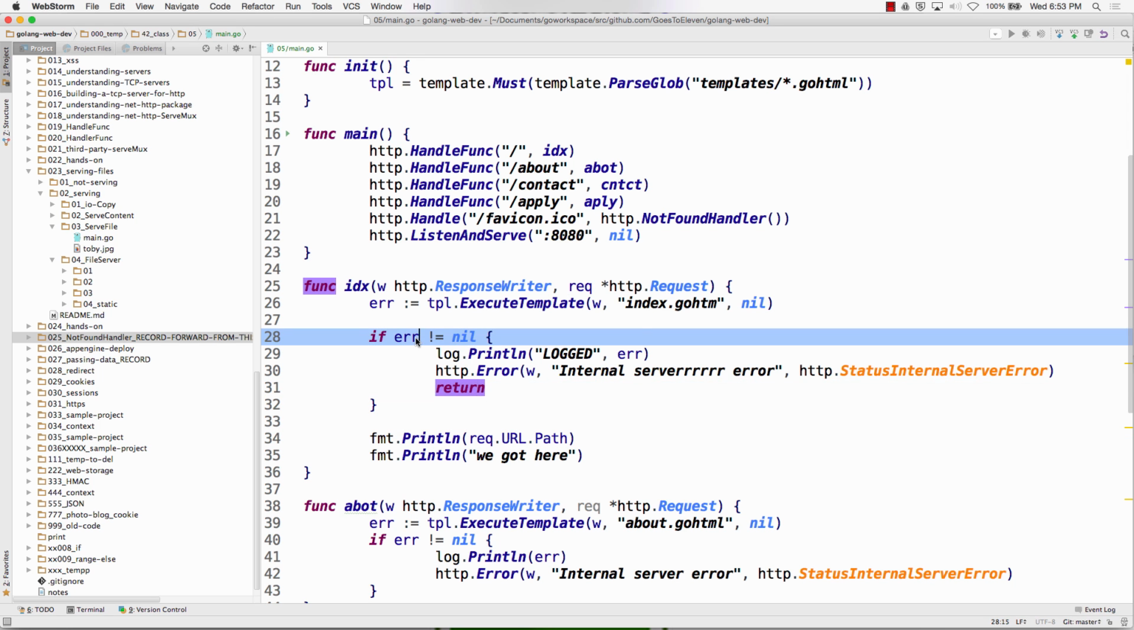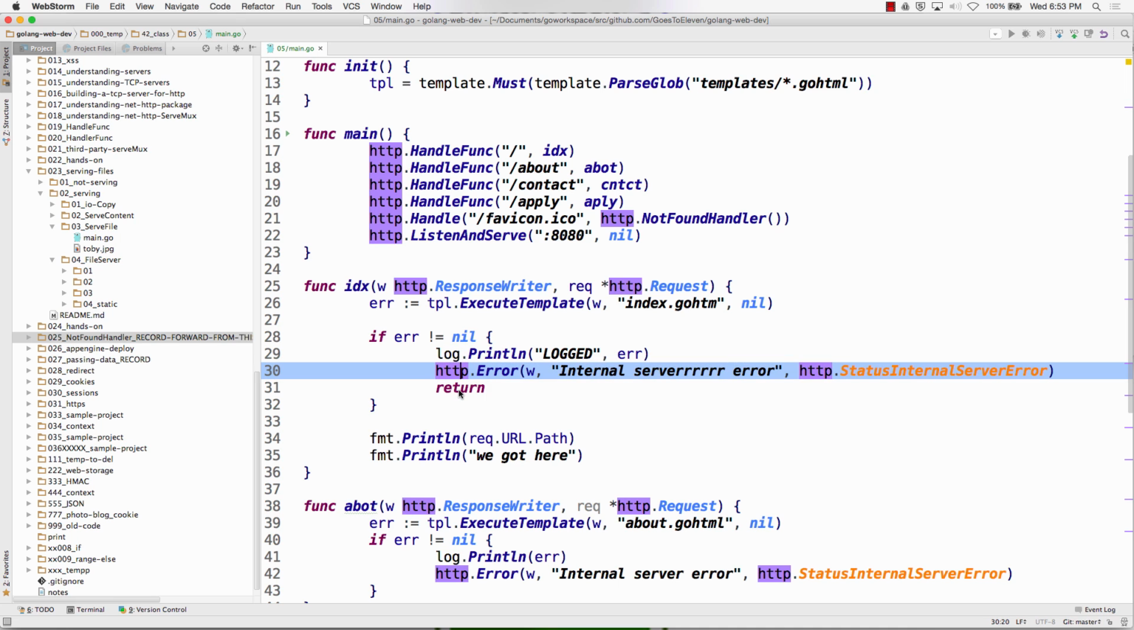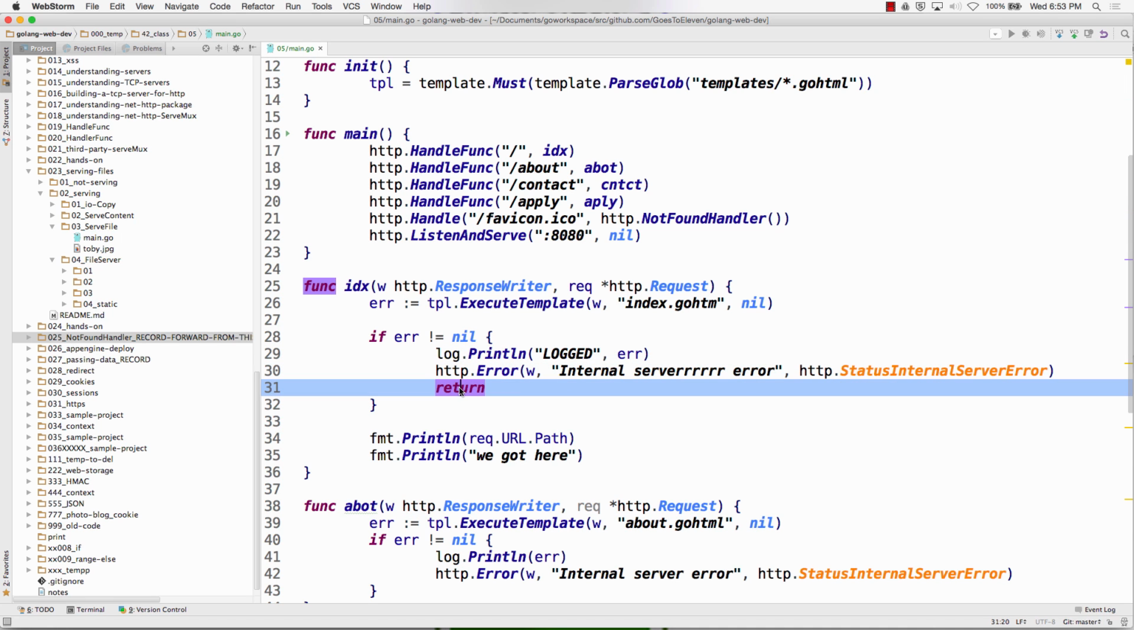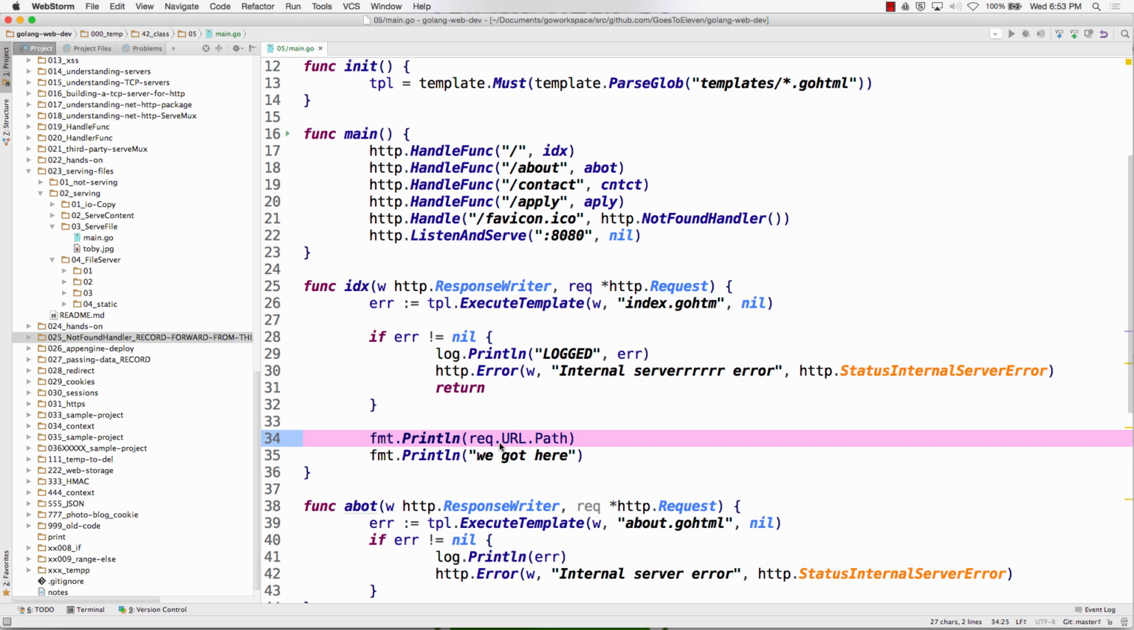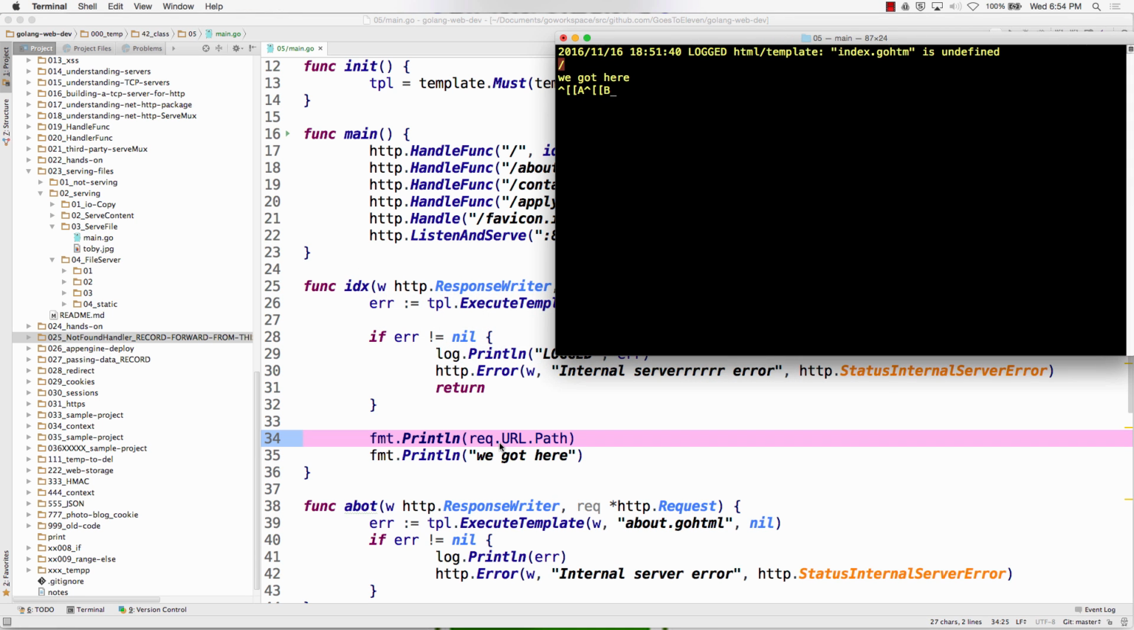So if we have an error, it's going to run this, it's going to run this, and it's going to return from this function. It's done in this function. It's leaving the function. It never gets to this. If you return out of the function, you're done in that function. But the first print line, request URL path, is different from the print line we got here, isn't it? Or is it connected? Which print line? There's one for request URL path and there's one for we got here.